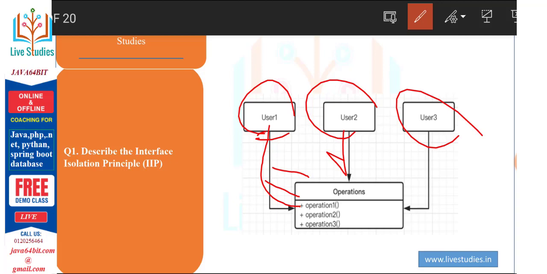Then it is obvious that user 1 should not see the other methods, like operation 2 and operation 3. You cannot see these methods, right? Dependence means the modification of operation 2 and operation 3 methods in the operation class affects the function of user 1. This problem can be solved by isolating different operations into independent interfaces, right?